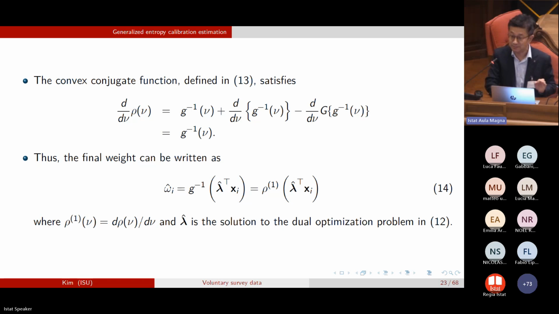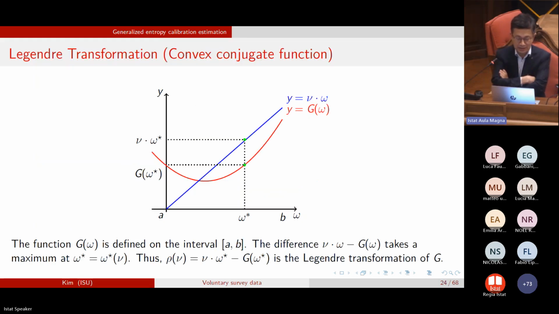Another aspect of this calibration problem: in mathematics, this convex conjugate function is a very famous transformation called the Legendre transformation. So what is the Legendre transformation? To be honest with you, I learned this Legendre transformation last year. So if you don't know it, you are not alone, so don't worry. I will try my best to explain.